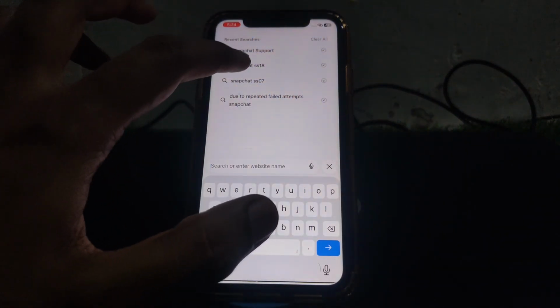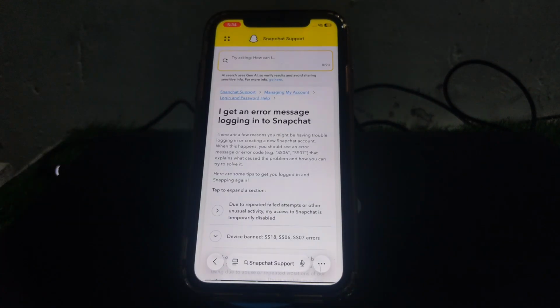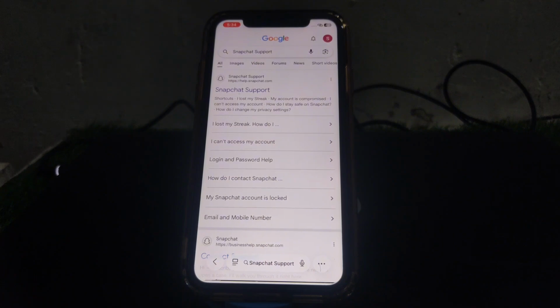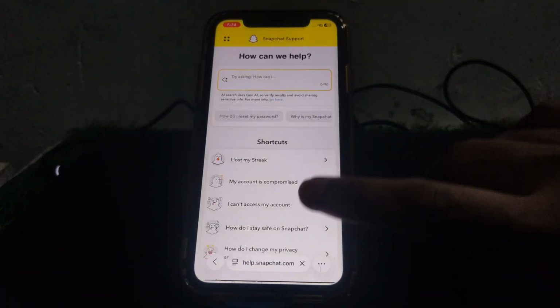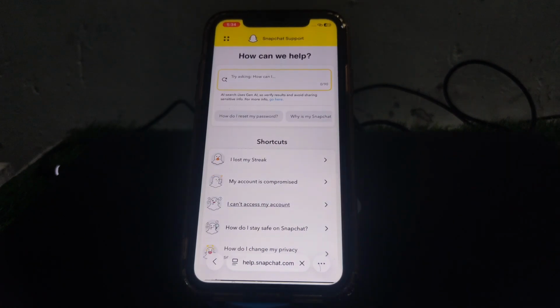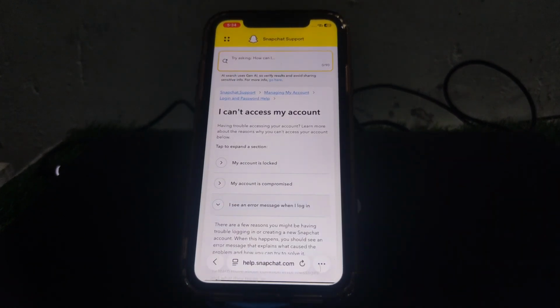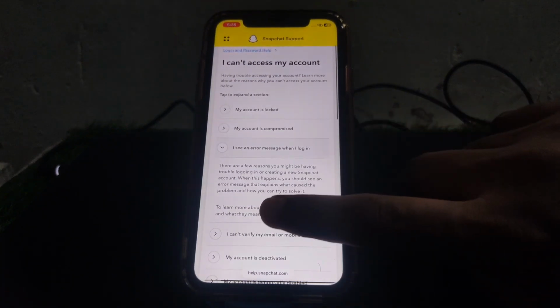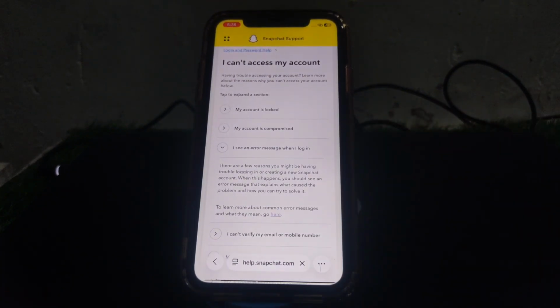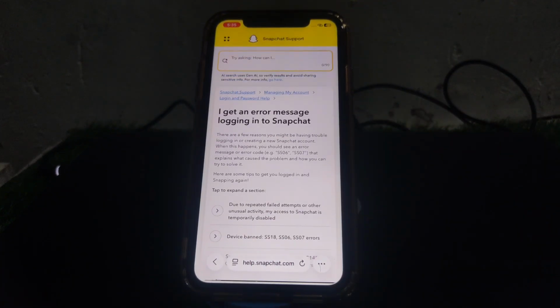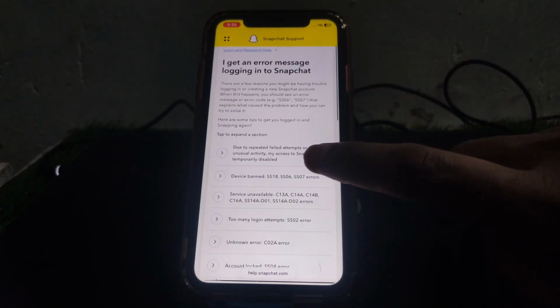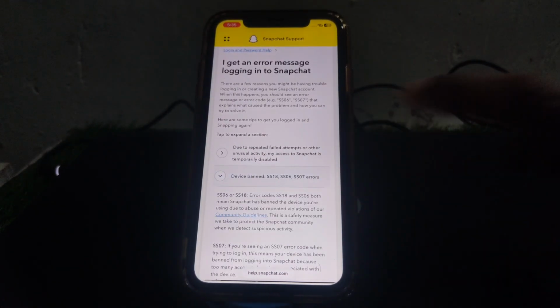After that, open the browser, which may be Safari or anything. Search for Snapchat Support, and open the Snapchat Support page. After opening it, click on "I can't access my account," and after that click on "I see an error message when I log in." Here you will find all of the errors you can encounter while logging into your Snapchat account. Select "Device ban SS06 or SS07."